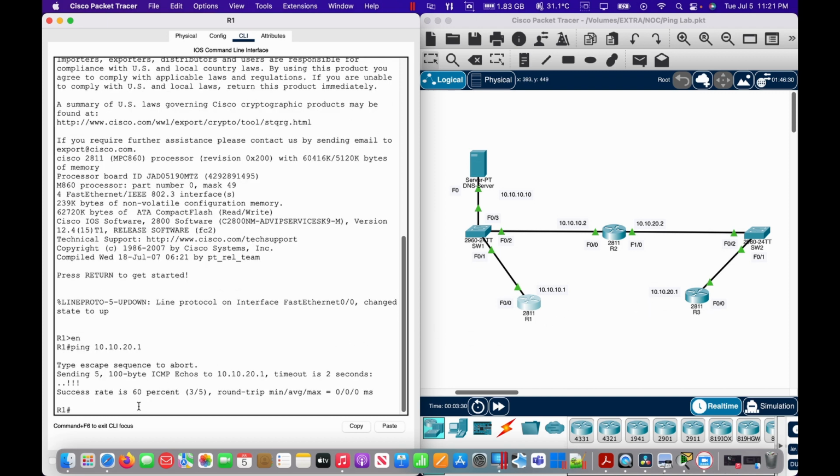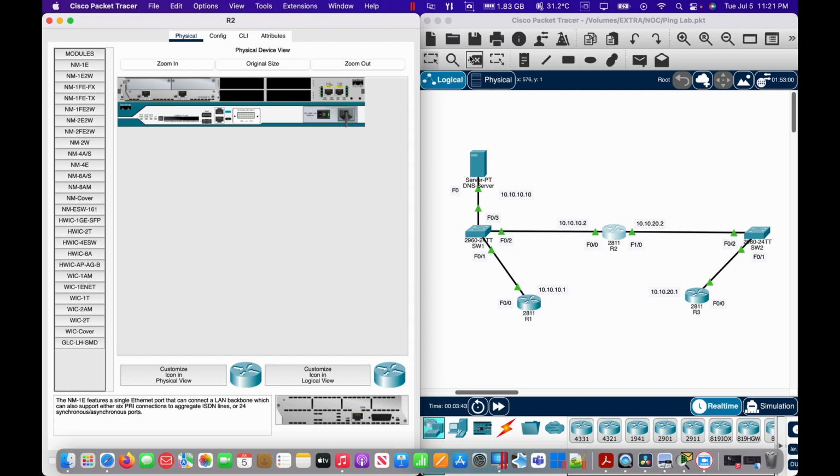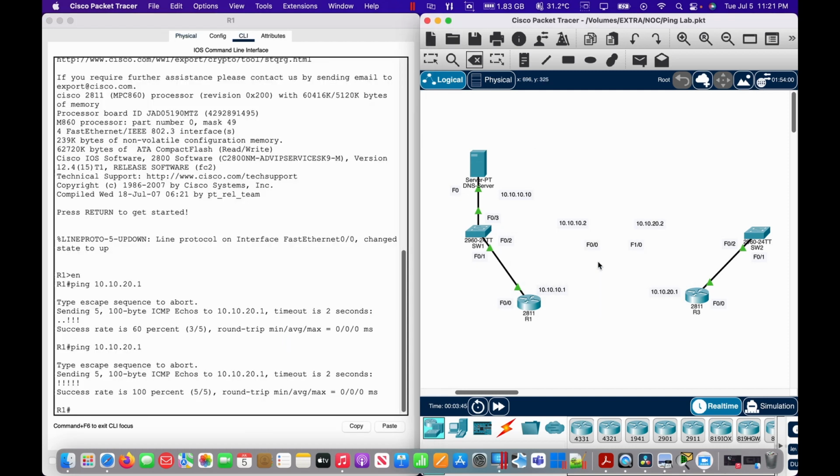Let's see if router 1 could ping router 3. So bam, success rate 60 percent. Do that one more time. 100 percent. Bam. So router 1 could reach router 3. So we have connectivity. But let's say router 2 disappears. Boop. Oh no. Can we still ping router 3?